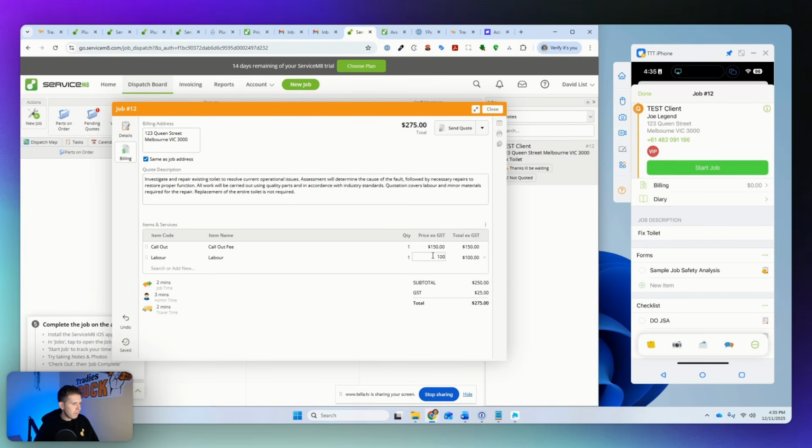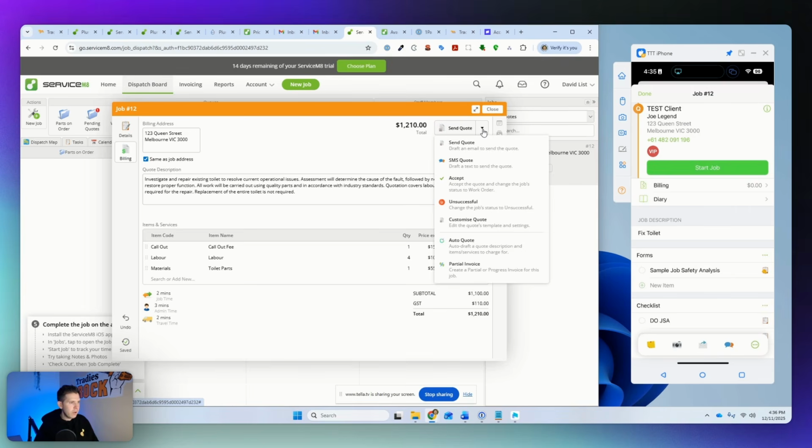We've got some labor, and let's just say it's going to take 4 hours, and we're going to do materials, and we're going to change this toilet parts. I don't know what toilet parts are required, but let's just say it's a major overhaul. Let's do 550. Okay, so that's all the items we need. Right, now we want to go and send the client this quote. So we can go here.